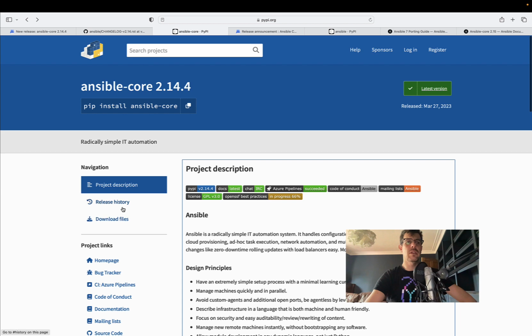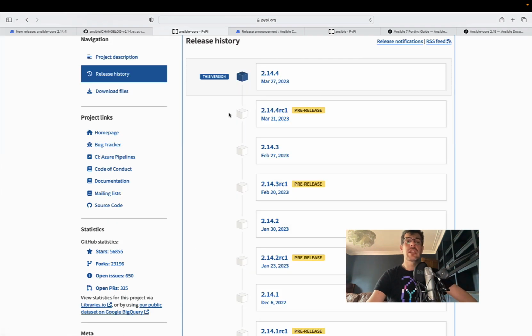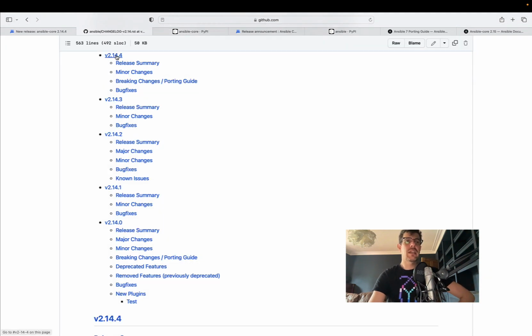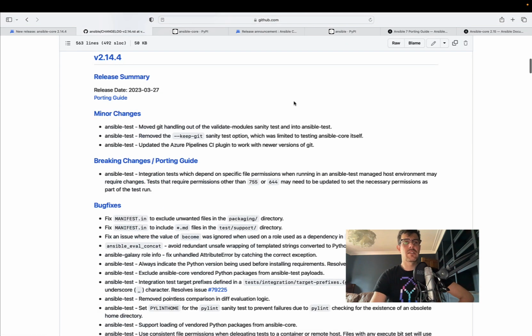Taking a look at the release history, we can see that there was also a pre-release the week before, and the previous release was in the last week of February. So it looks like every month there is a new release of one Ansible component. As you can see, the previous one was end of February and the one before end of January. So it seems like a good roadmap. Let's take a look together at the changelog. Let me scroll it down.